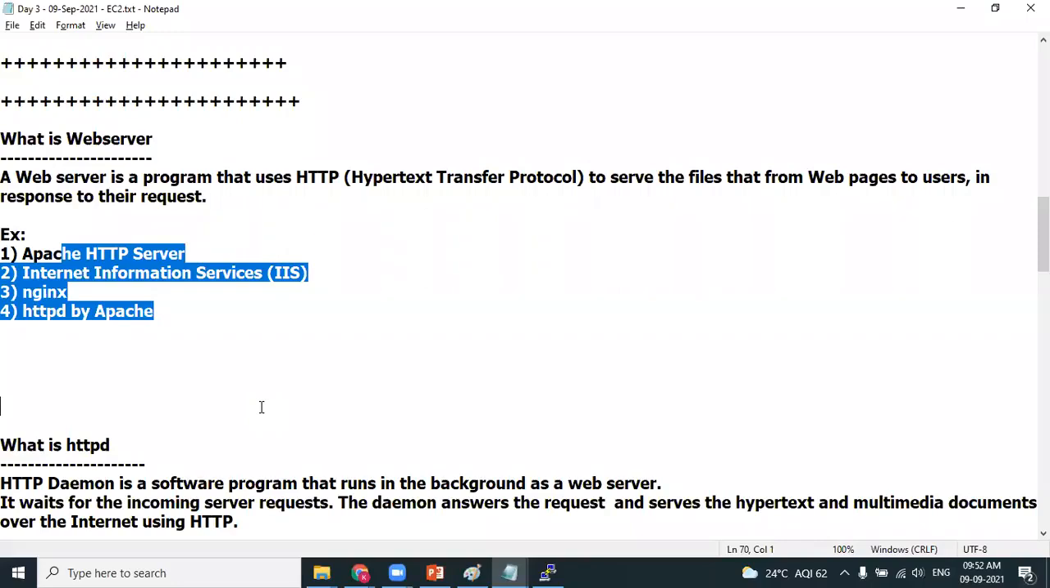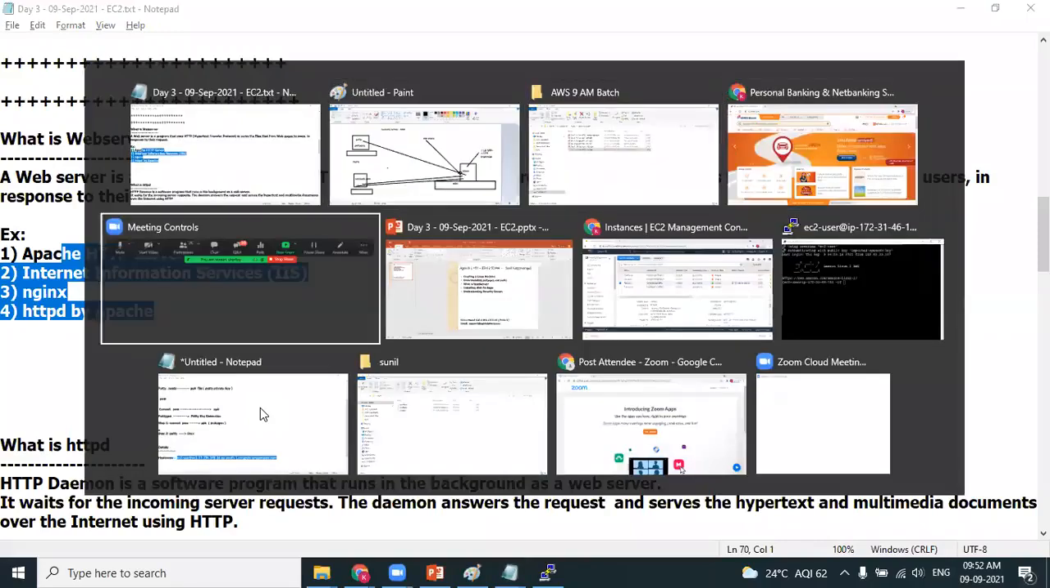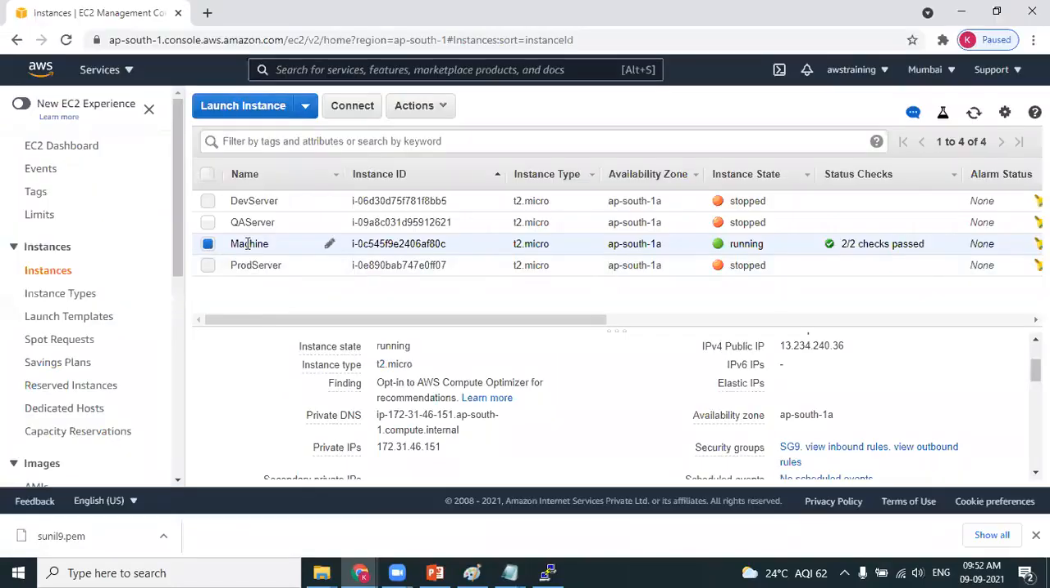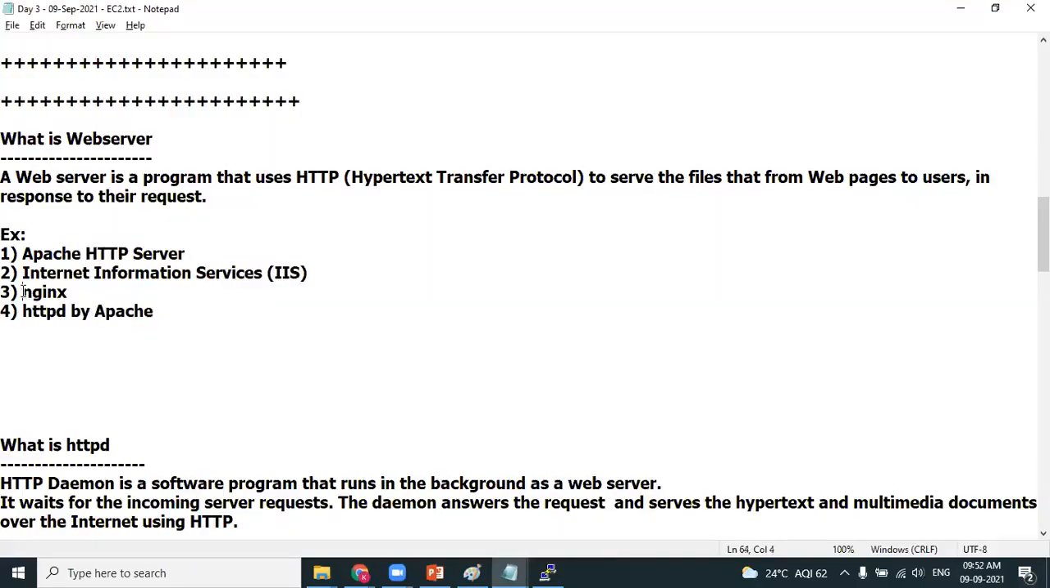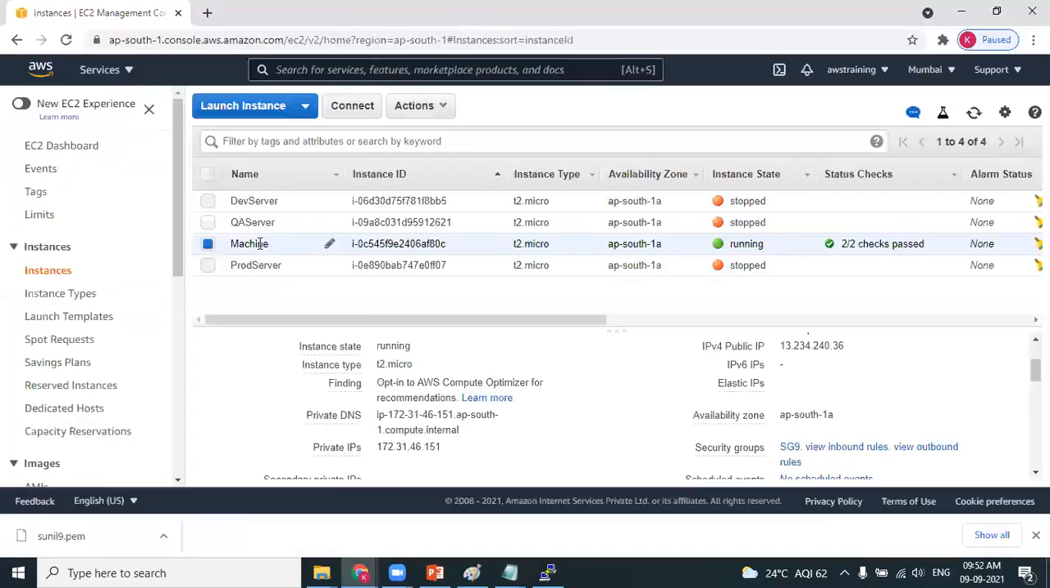Concepts are simple. Now this particular Linux machine which I have just now created, my dear friends, I want to make this Linux machine a web server. Yes, anything you can do. If you install a web package, if you install HTTPD, if you install Nginx, then this particular machine becomes a web server. Or in this machine, if you install Oracle, it becomes a database server. It's up to you how you want to use this EC2 machine.